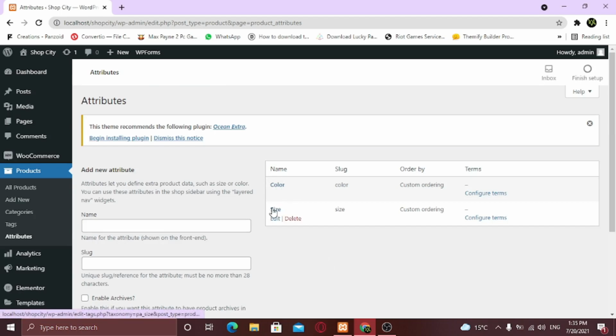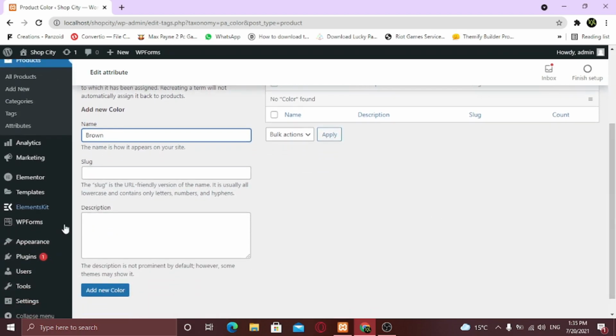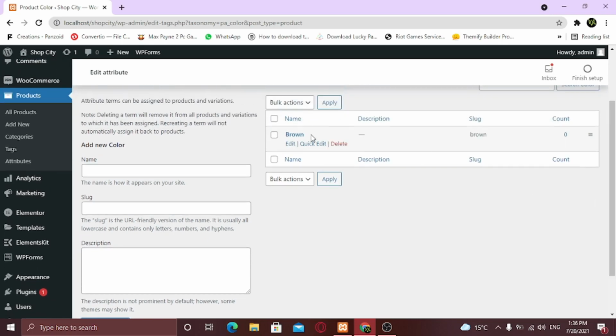Now in front of each attribute, there is an option called Configure Terms. So click on it. Now, color is our first attribute, so we need to define its variants too. Like red, blue etc. I am adding brown color. For now I am adding just one color. But you can add as many as you want.